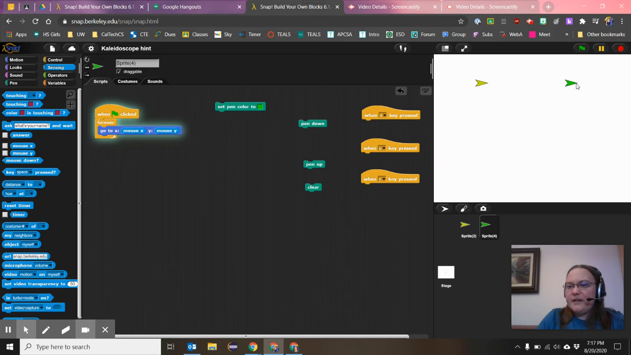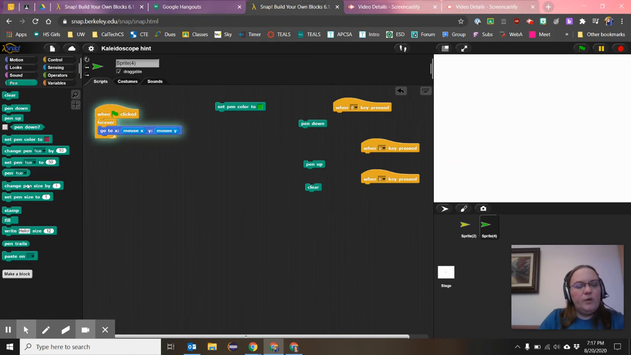Now, in this kaleidoscope, we want to be able to draw and then pick it up. And so what we've got over here is the command: when D is pressed, I want it to start drawing. I'm going to use the pen down. You'll notice that that's under pen, and pen is what we're going to use to trace on the screen. So I'm going to say pen down when I push D. And then so that I can stop drawing, I'm going to use the pen up when I push U.